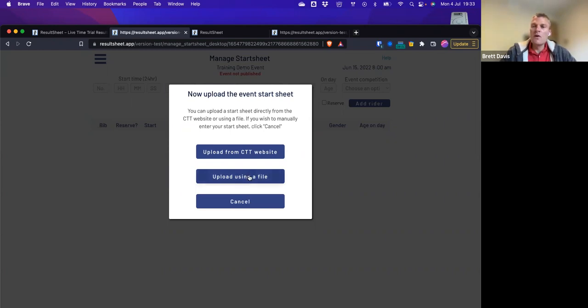You can upload a file, like an Excel file, in a particular format, which I won't go into today. It's pretty straightforward. It presents you with a template. You can put your riders in there from the CTT if you want to, or whatever source you're using for your start sheet, and upload it that way. But this is probably the one that's going to get used most for opens.